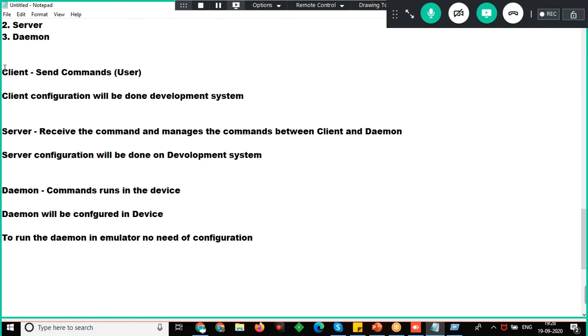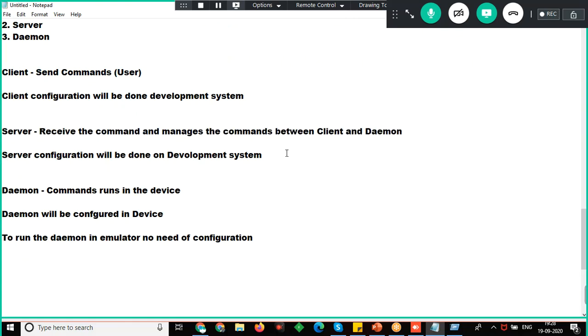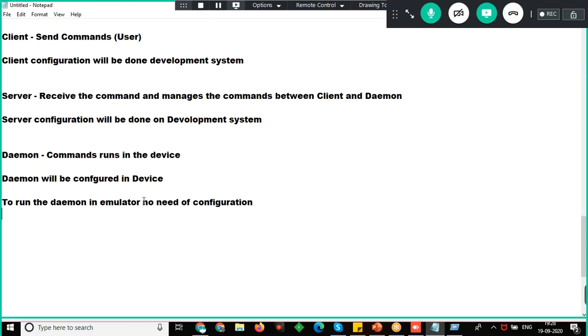The client's job is to send the command, that is the user. The server's job is to receive the command and manage the command between the client and daemon. These two will be configured in the system. The daemon's job is to run the commands in the device, so the daemon will be configured in the device. To run the daemon in an emulator, no need of configuration. So in an emulator you will not be doing any configuration, but on the devices you need to.